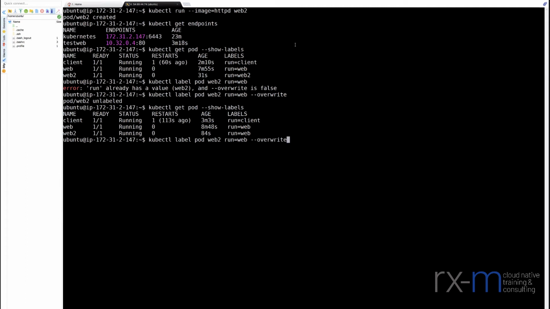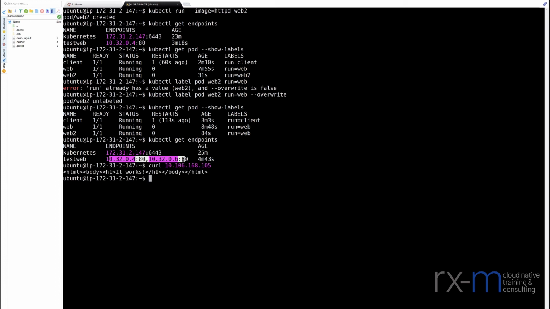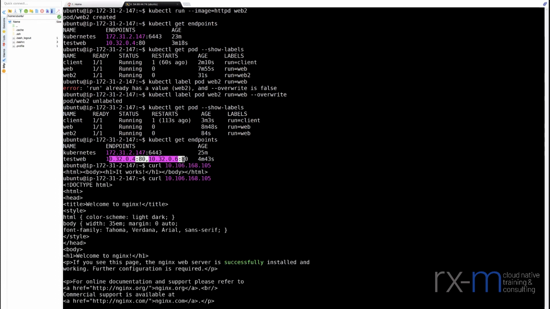And if we then go and take a look at the endpoints, you can see that voila, without any extra work, the service has automatically picked up that second pod. And if we curl the service IP, you can see that this time we got the Apache web server. This time we got the Nginx web server, and so on.